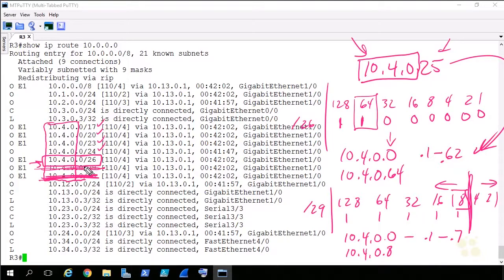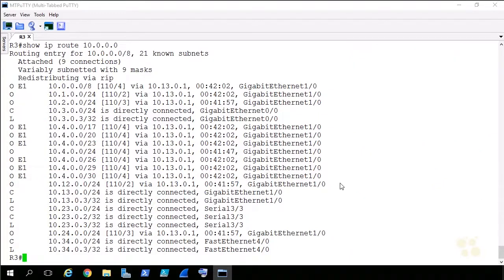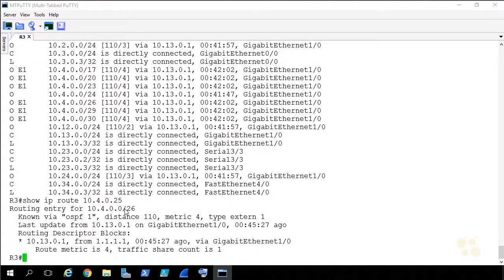And how do we prove that? Well, we can just ask the router, what route would you use? And it'll just happily tell us. And to do that, we'll do a show ip route space, and then we'll put in the IP address that we're after, which is 10.4.0.25. Press enter, and survey says, there's our 26-bit network, just as we predicted.